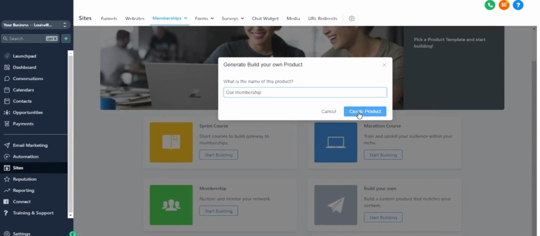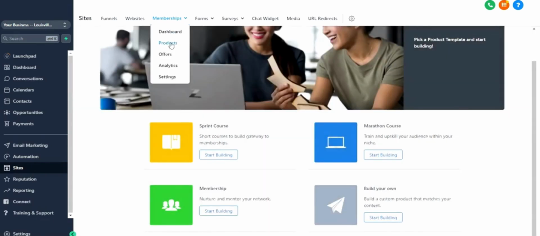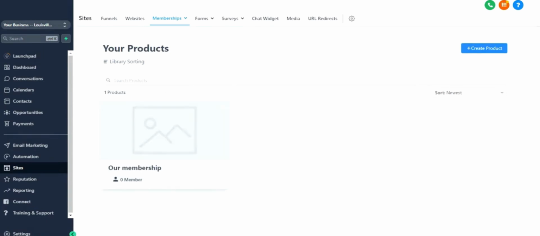Once you've got that created, click Create Product and it's going to go ahead and set up the membership for you. Once you've got one set up, it's going to show up under your products section. Please note you can have multiple products and multiple memberships in here. So if you have multiple courses, with different products for different things, feel free to add as many products as you want.